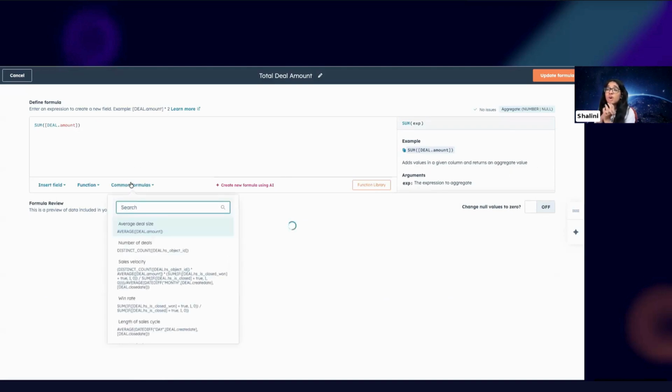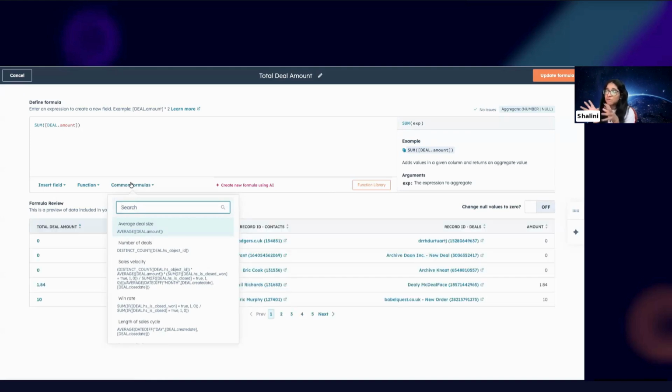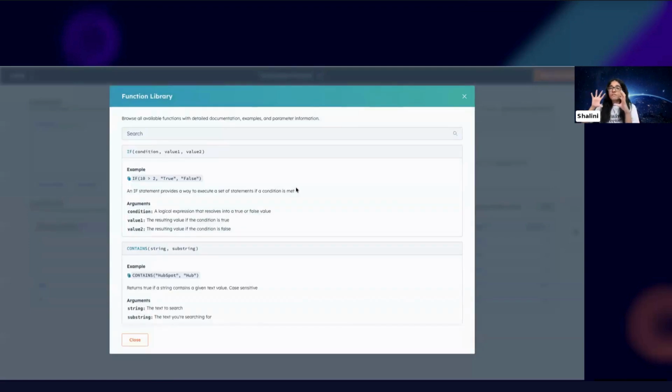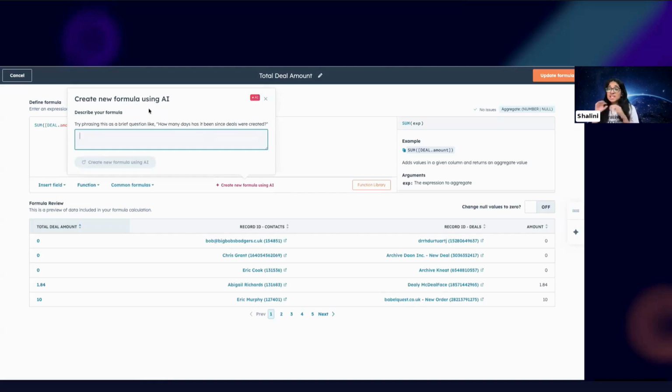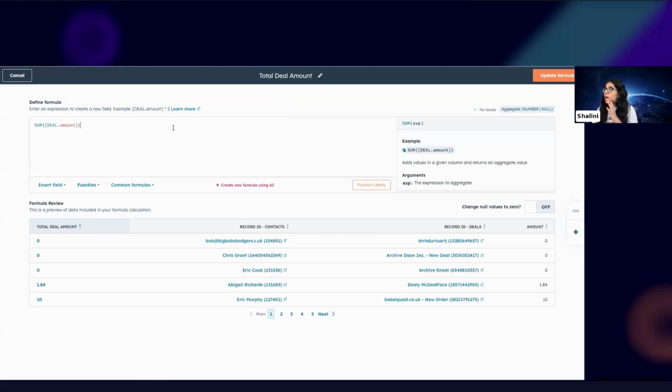And then also another thing is common formulas. So there's a formula library here as well as a function library here. So it gives you all of the goods without you really needing to know in depth what formulas you could or couldn't use. But above all, the best part, if you don't know anything about formulas, you can just go to create new formula using AI, type out whatever it is you need. So if, let's say, I want to see how many days have passed since the contact was created, for example, I just put that as a phrase and I generate the formula and it shows up here.